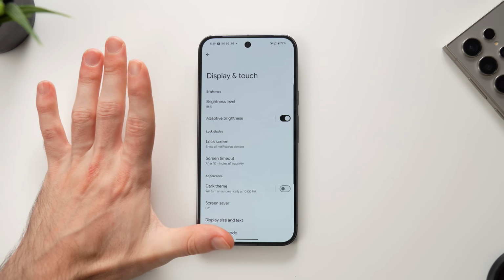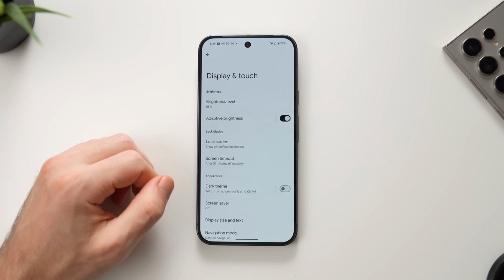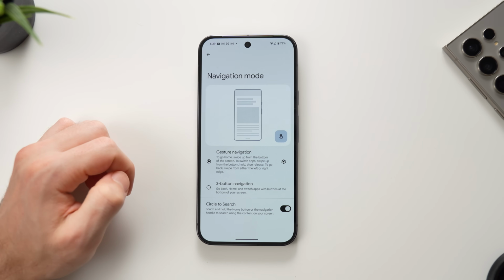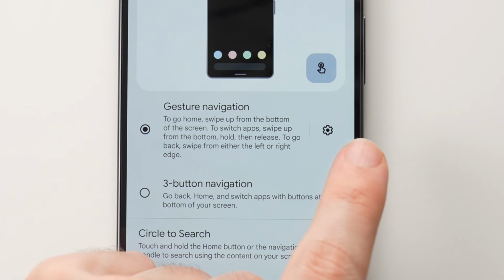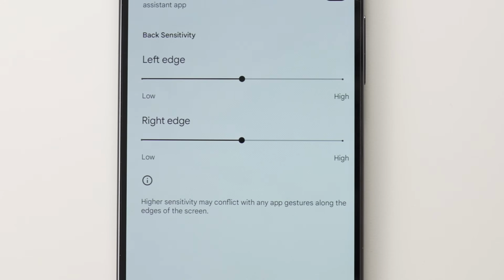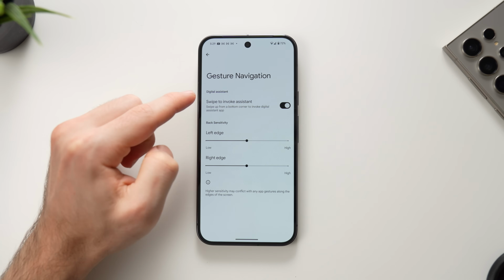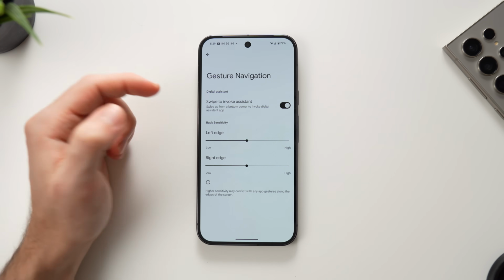There's a lot of things you have to change here. So first of all, I want you to swipe down to navigation mode, then tap here on the settings on gesture navigation. There it is. And then I want you to enable swipe to invoke assistant.